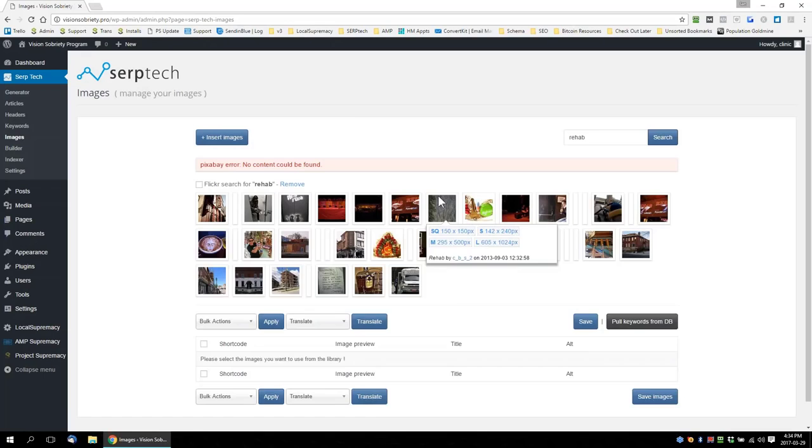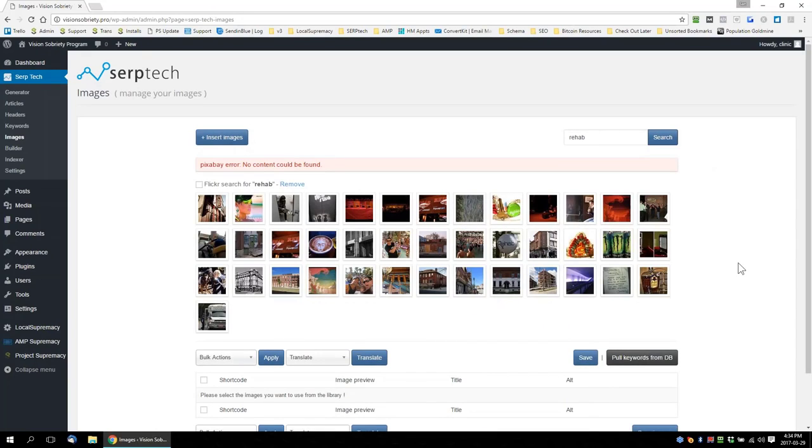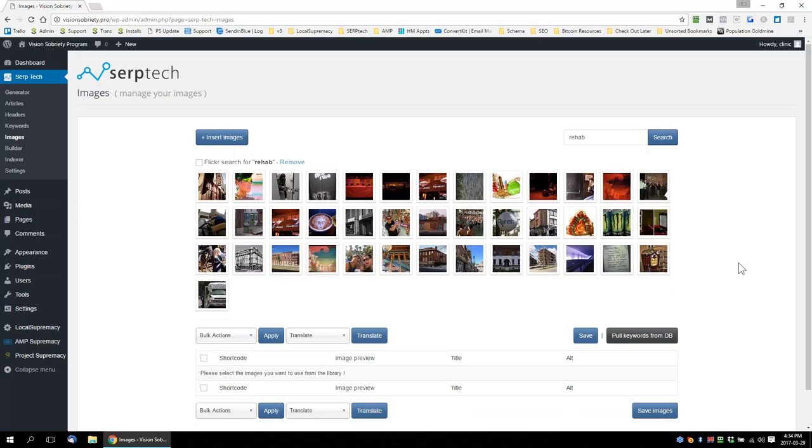Somebody just said our SERPtech logo looks like a Viagra logo. You start slow, but you get bigger over time. That's pretty funny.